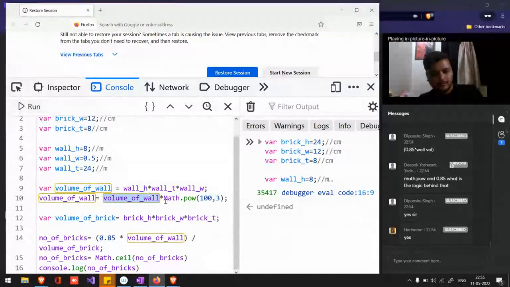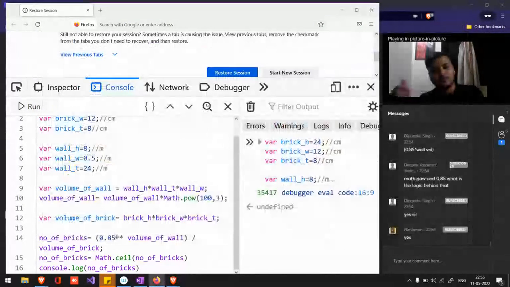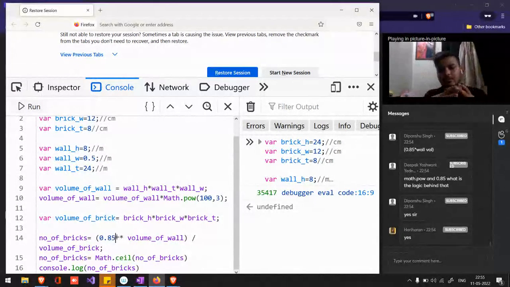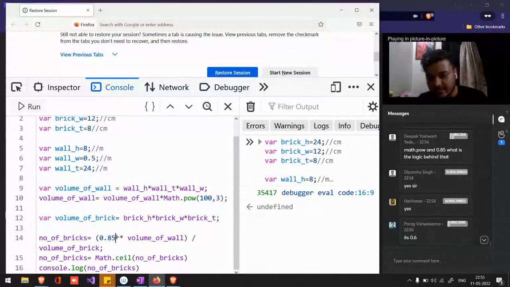Cool. Okay, and for 0.85, in the question it is given that 15% of the material will be used for other materials like mortar or cement. It will not be entirely bricks, right? Because if you need to join the bricks, then you need to use some material. So that material is 15%, so the rest 85% would be used by our bricks. Okay.